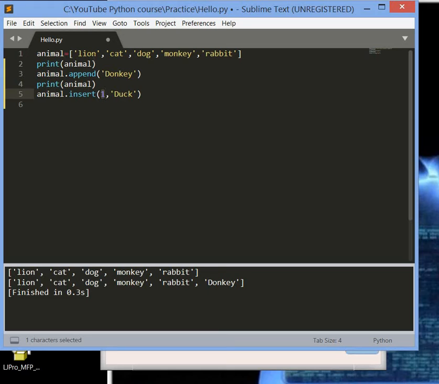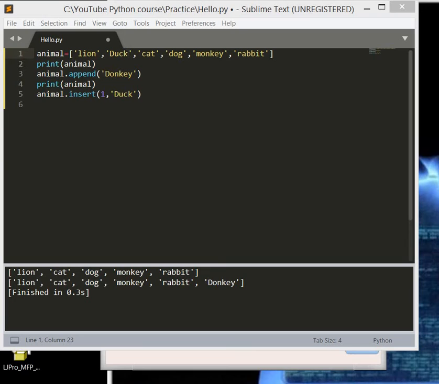This is index 0, this is index 1. So what happened here, it will add the element before cat, just after the first index it will add duck, it will add duck here, and then it will push the rest of the list forward. So now cat will be at position 2, dog will be at 3, 4 and 5.